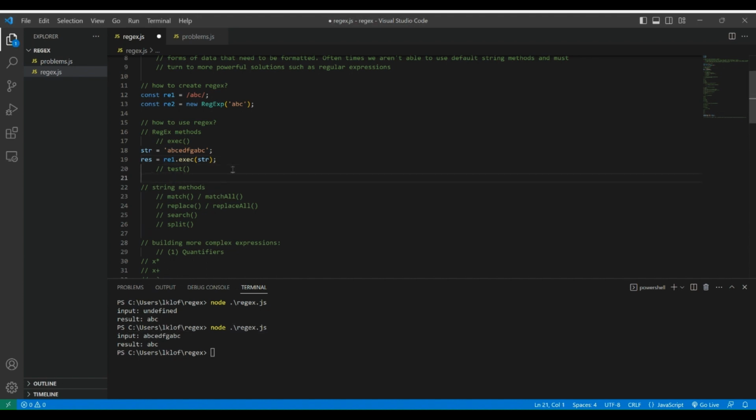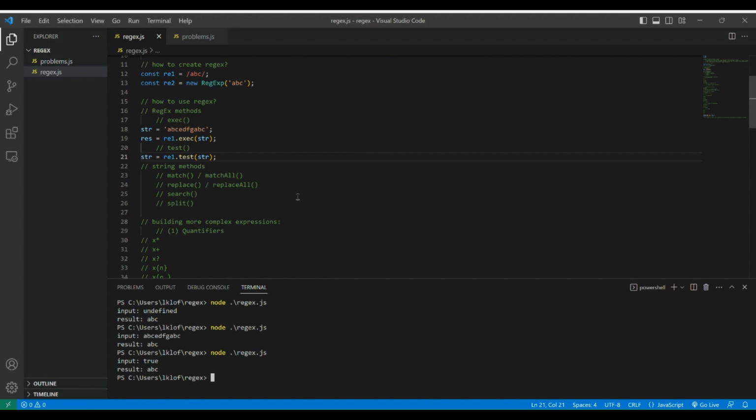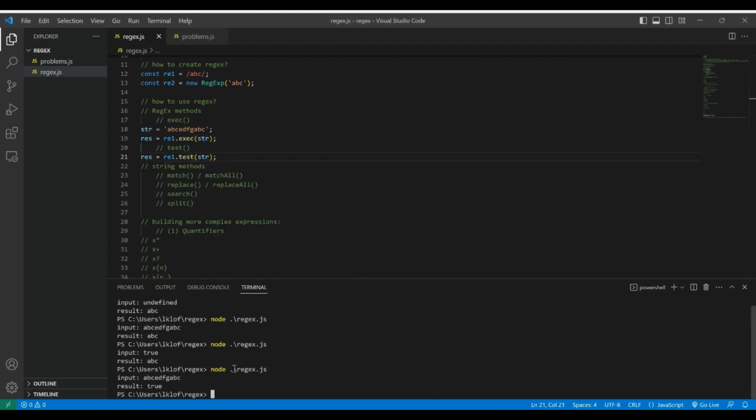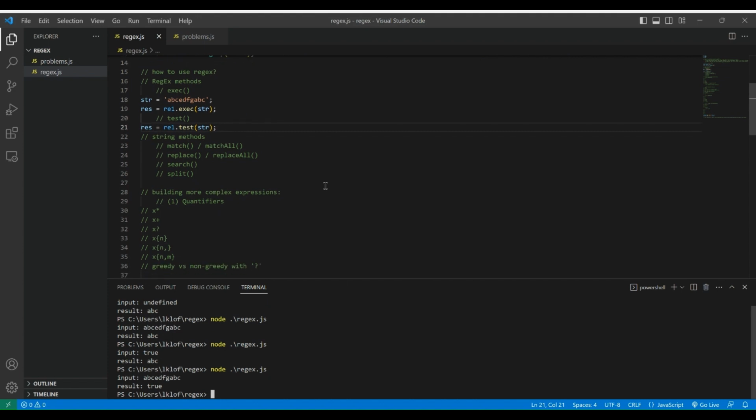Test is similar to exec, except it doesn't return the string that we're matching. Instead, it'll return whether it exists in the string. So this would be something you'd use more for validation. Result. And you can see the result is true here.